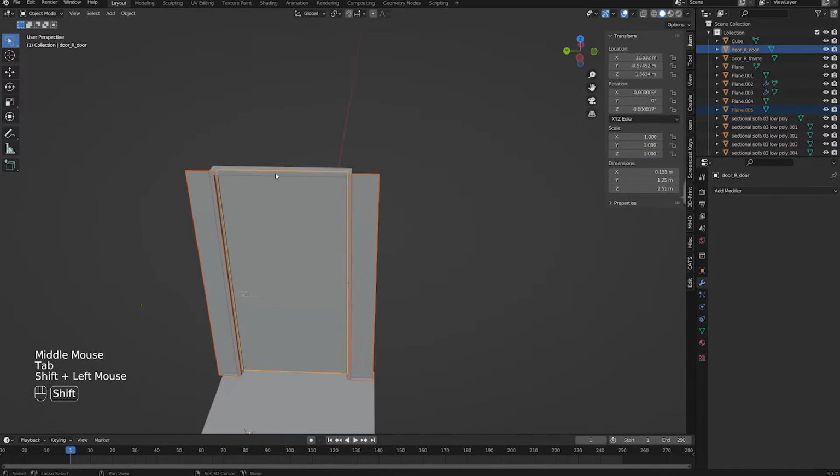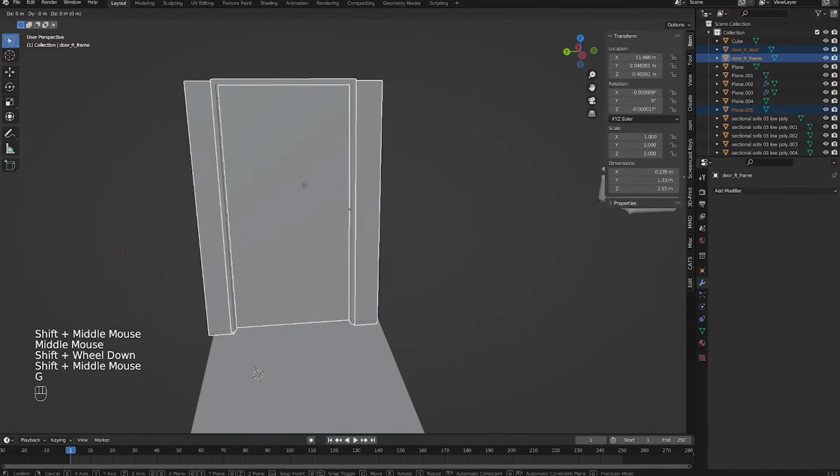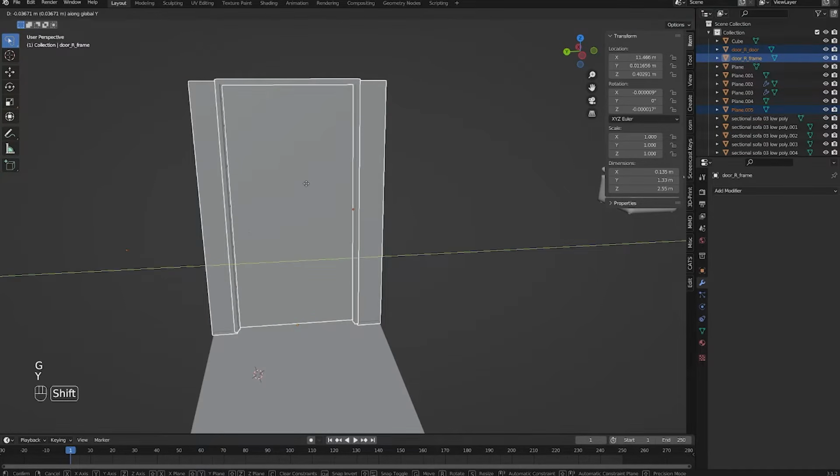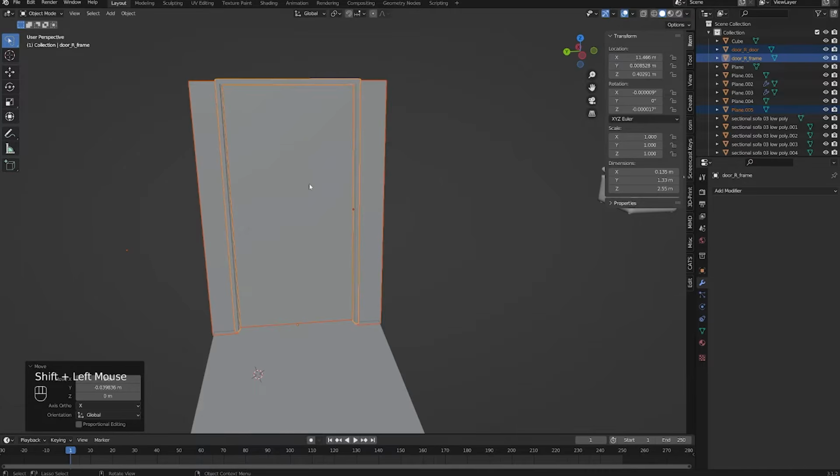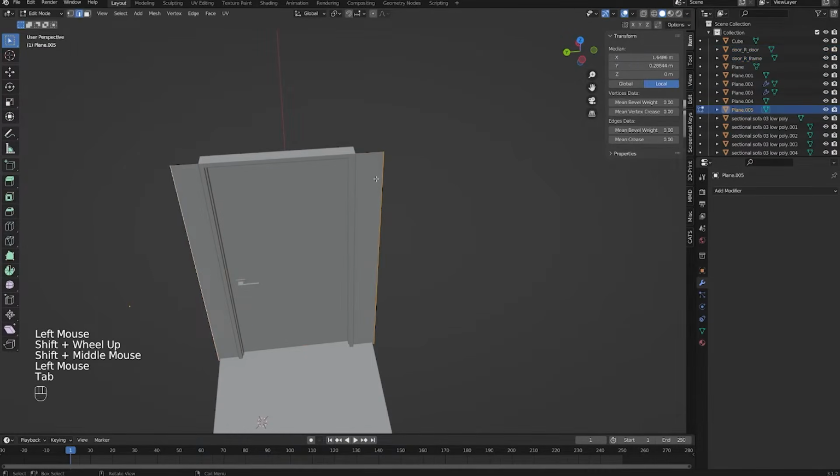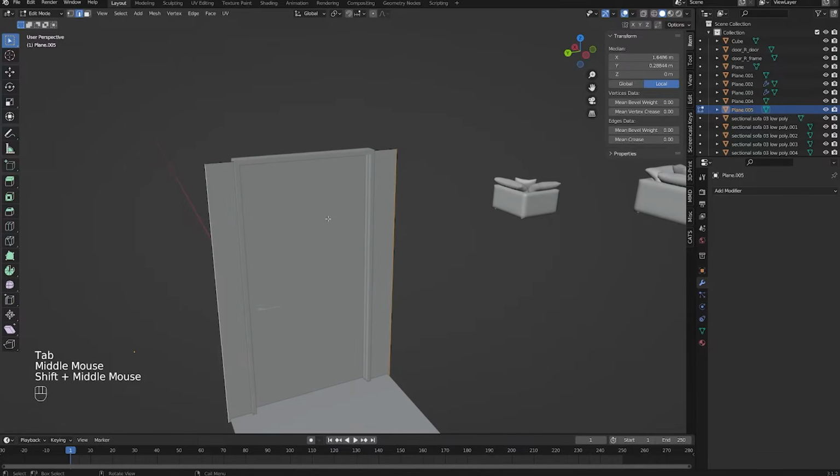Let's go back to object mode. Let's select all the door pieces, G to move, and I'm just going to try to center this to the best of my ability. I'm just going to eyeball it. There's no need to get super perfect with anything. Typically when I'm modeling and doing stuff, I'm always just eyeballing everything. So if you look at my world and you start to notice things are a bit off-centered, that's why.